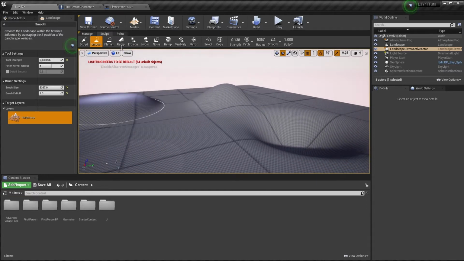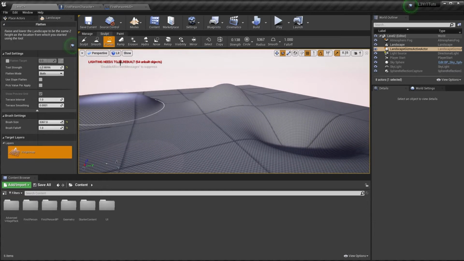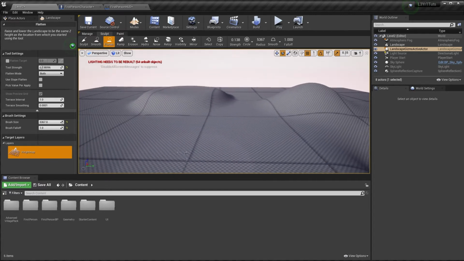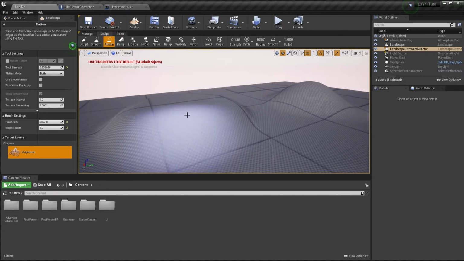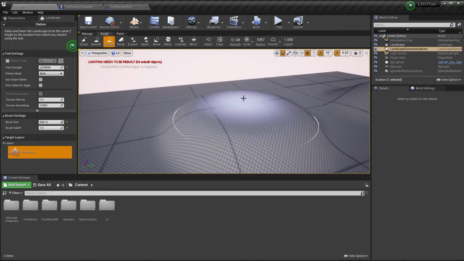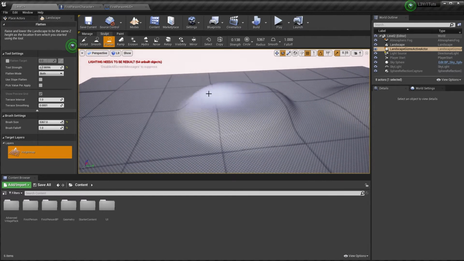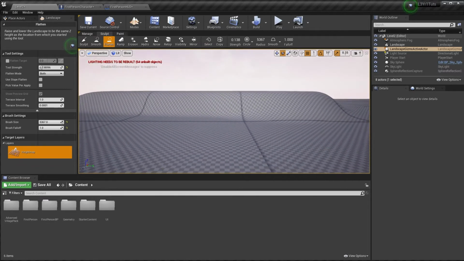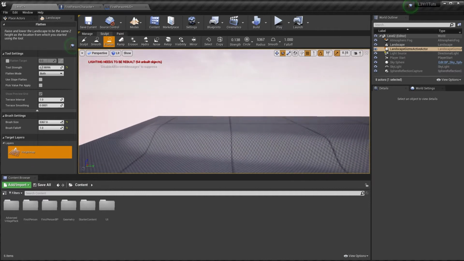The next tool is quite useful as well. This is the flatten tool. Now the flatten tool basically adjusts the height of the terrain to wherever the center of your cursor is. So let's say this flat top here, if I wanted this flat top bit to extend further along, I could put my cursor here and then click and drag, like that, and you'll see it's leveled everything along there to that height.